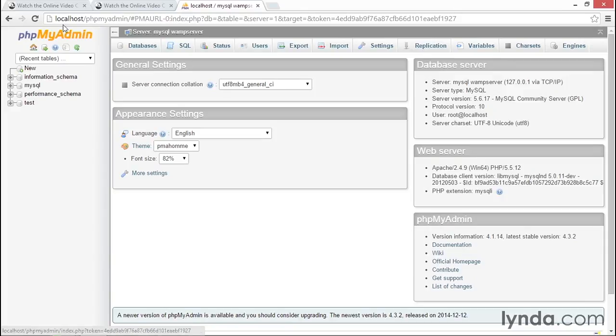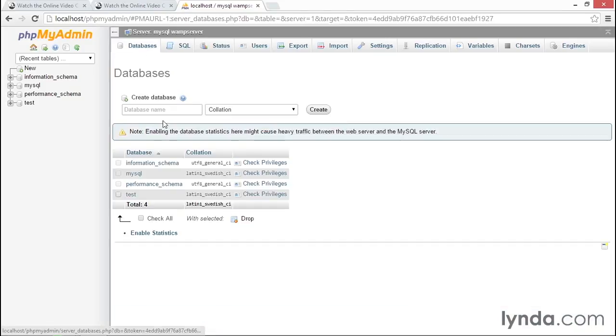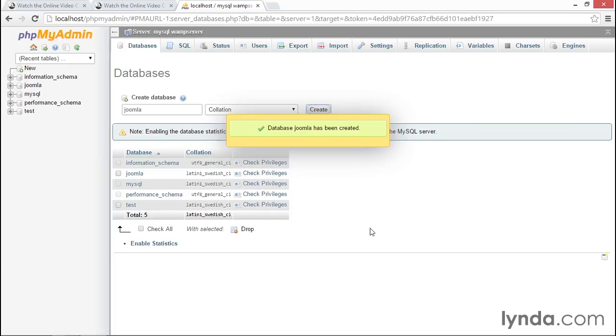From here, you're going to make a database. So if you click on the Databases button up here on the top, where it says Create a Database, just enter Joomla as a name and say Create. And it'll tell you that the database Joomla has been created.